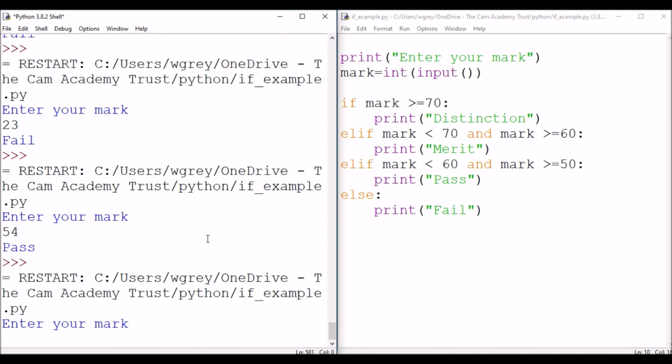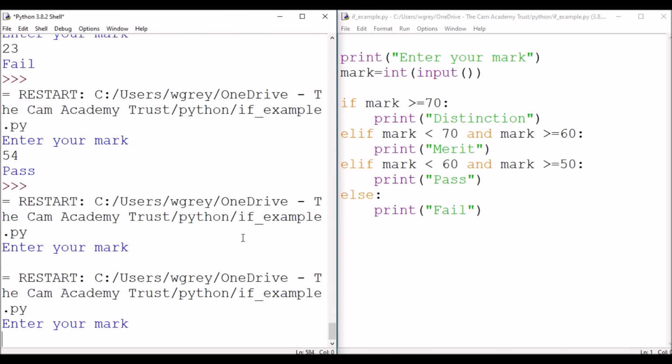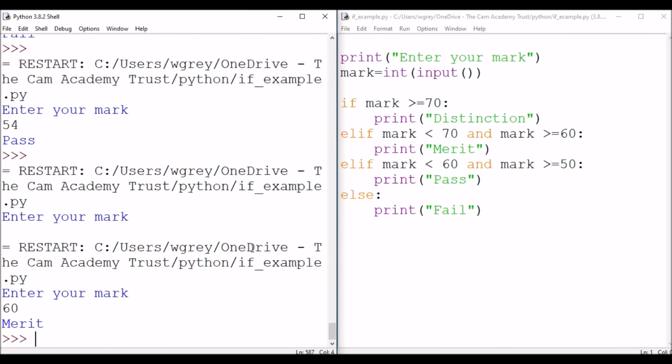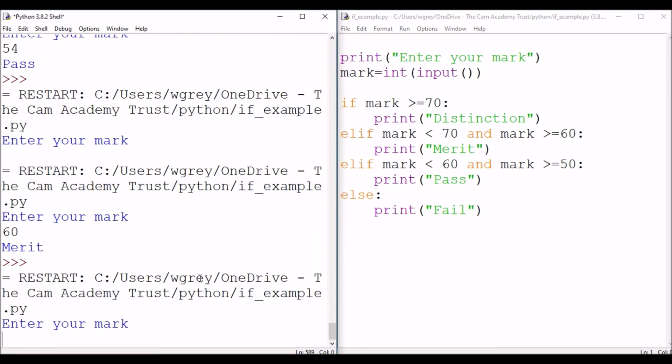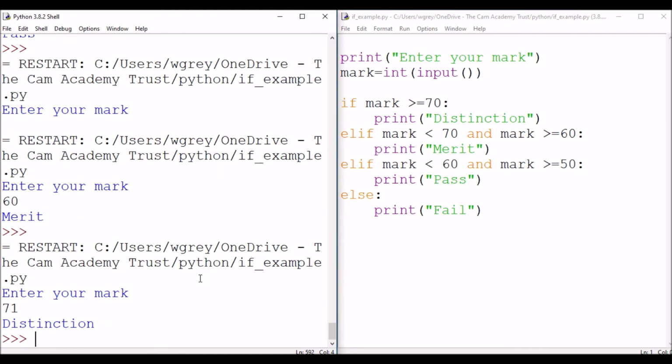Run this module now again. So if we do, let's say, 60, that should give us merit, not pass, because it has to be less than 60 for a pass, but only greater than or equal to 60 for it to be a merit. So let's just check that, and then we run it through, and we enter the mark, sorry, 60, and that gives us a merit. And then let's enter now a mark that gives us a distinction. So let's say 71, and we have a distinction.